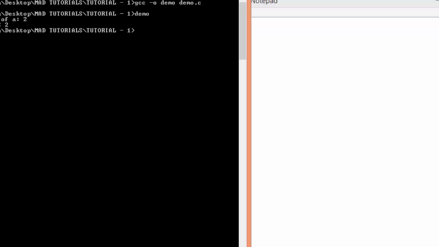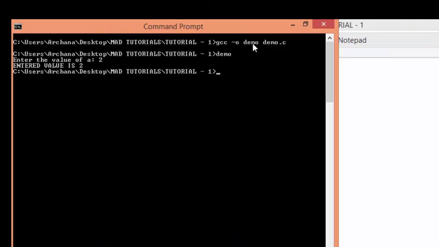Yes, it is here. gcc -o demo demo.c. demo.c is our program file. demo is the executable file generated by the compiler. So when you run this syntax gcc -o demo demo.c followed by enter, the executable file will be generated if there are no errors and warnings. Yes, an executable file is generated here.